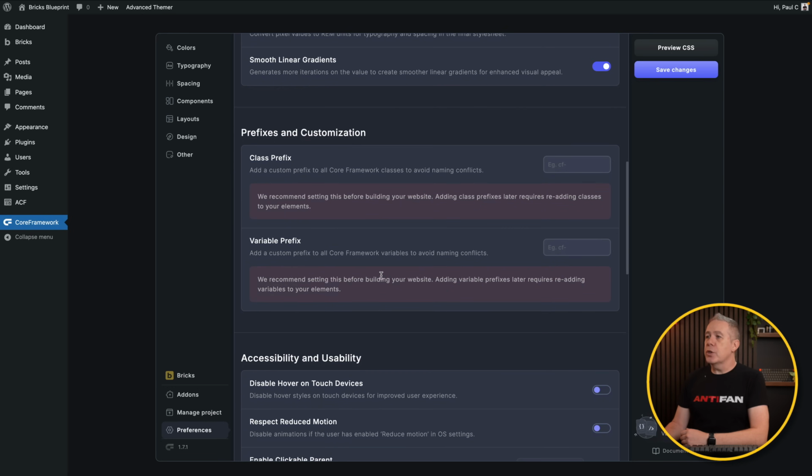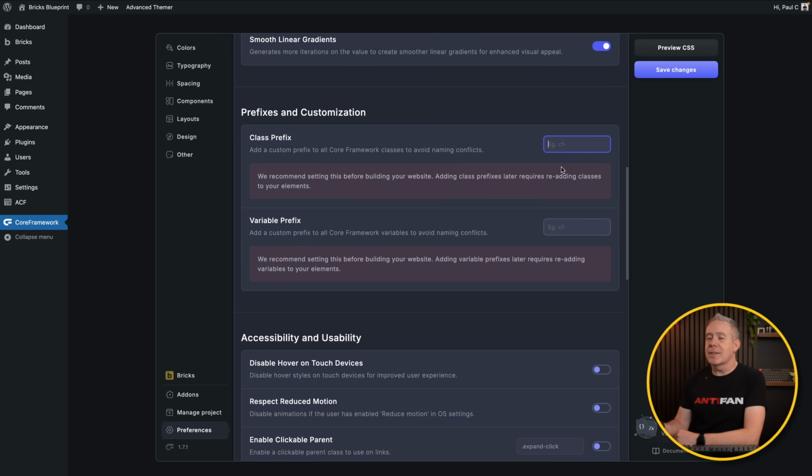Then if you want to, you can use prefixes for your customization for your classes and your variables. You can see by default they go to use CF for Core Framework, but if you wanted to use something specific to either you, your agency, your business, or a project, you can simply pop those inside here and they'll be used instead of the default CF on all of your variables and your classes. Up to you. I'm going to leave them as they are so everything is exactly the same if you were just copying along with me.